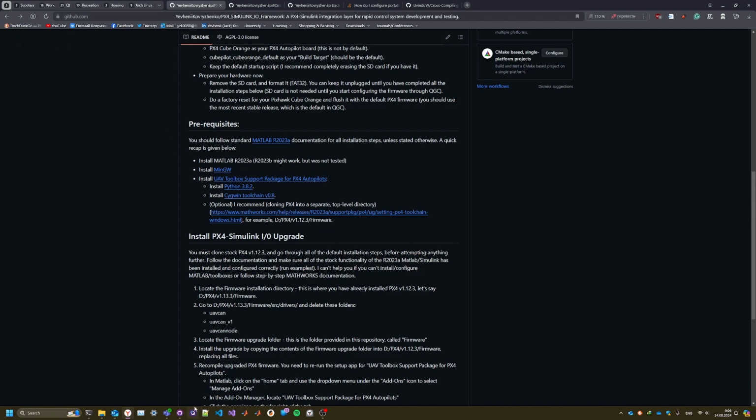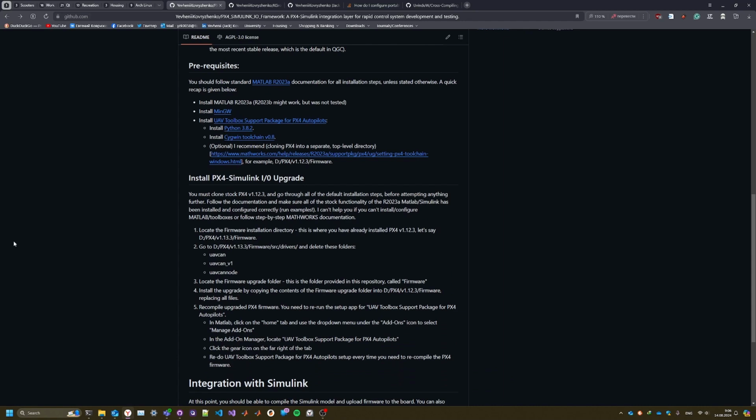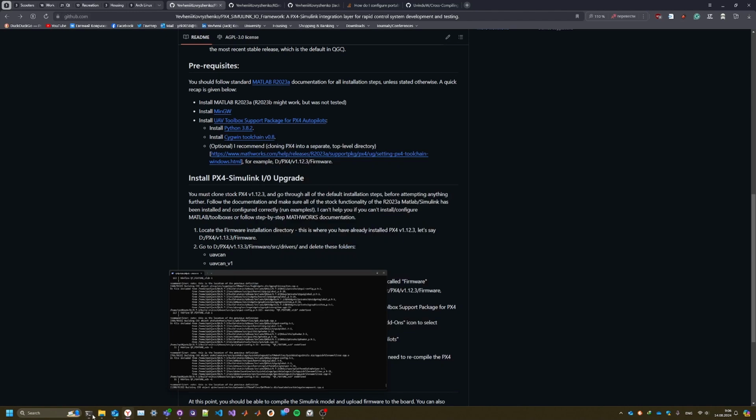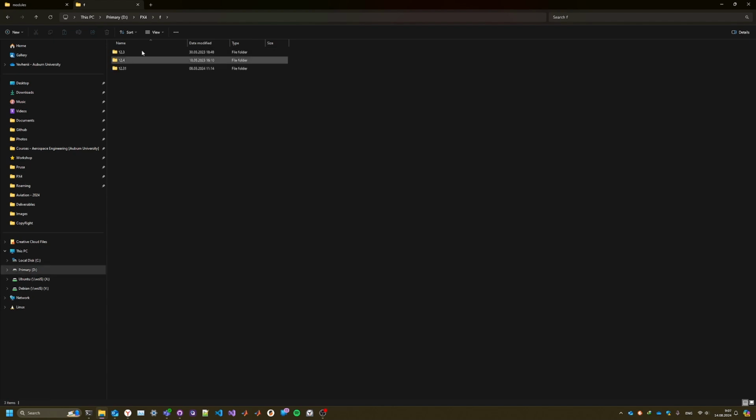Alright, so let's start with, I guess, some of the most important parts. Some of you have done all of this, but I'm just going to redo it, essentially starting with cloning the PX4. I have already installed PX4, but for the sake of this, we're just going to do it all over again.